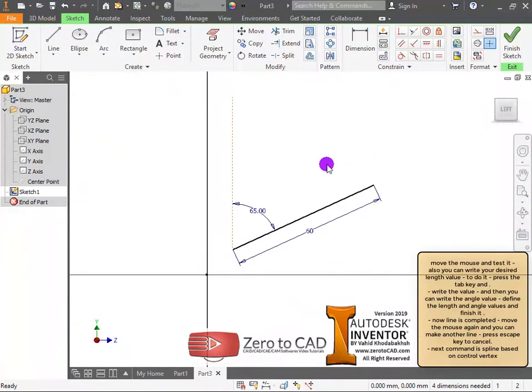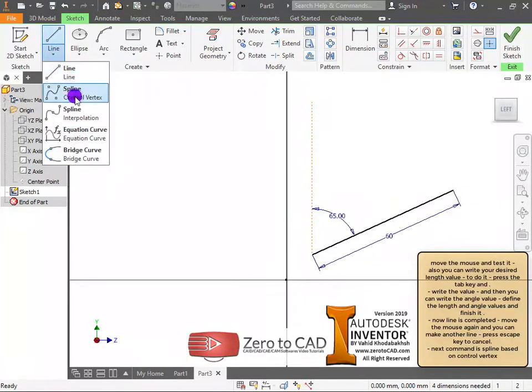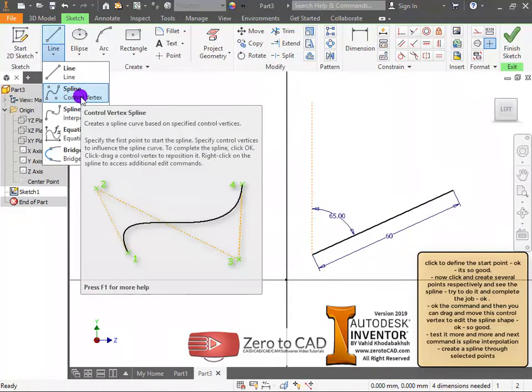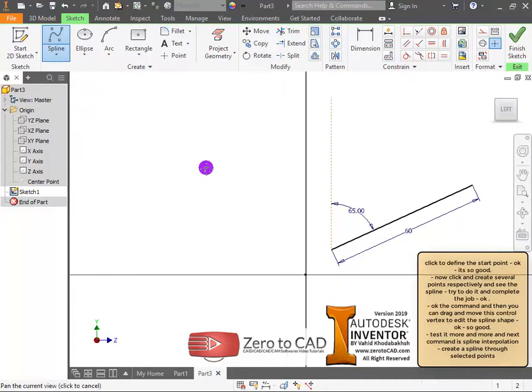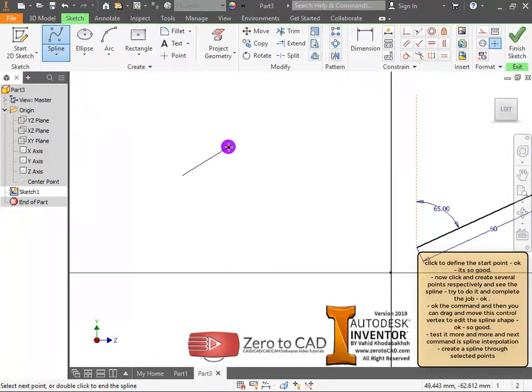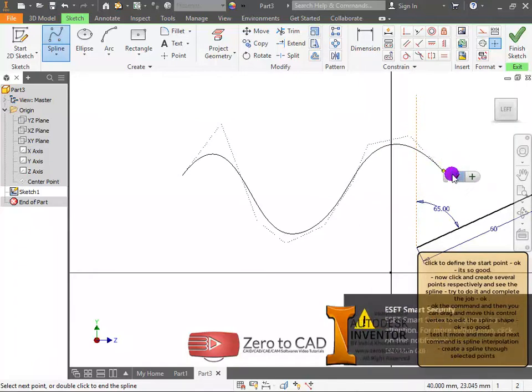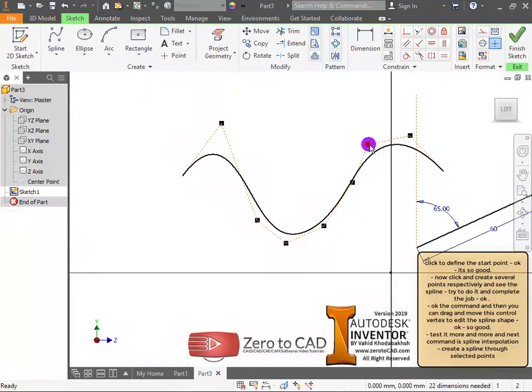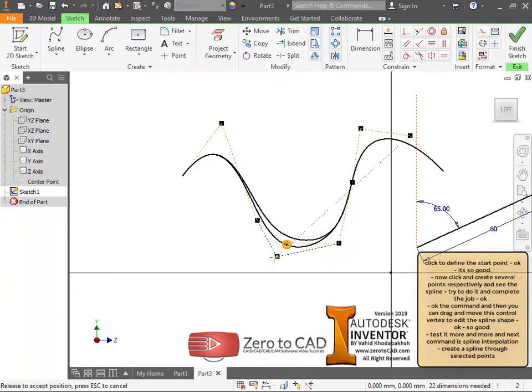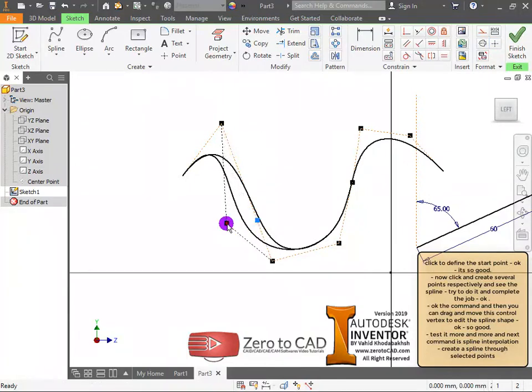Next command is spline based on control vertex, click to define the start point. It's so good. Now click and create several points respectively and see the spline. Try to do it and complete the job. OK the command and then you can drag and move this control vertex to edit the spline shape. So good. Test it more and the next command is spline interpolation.